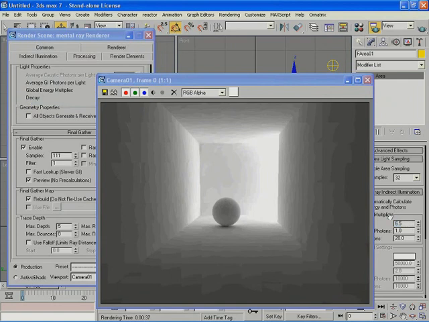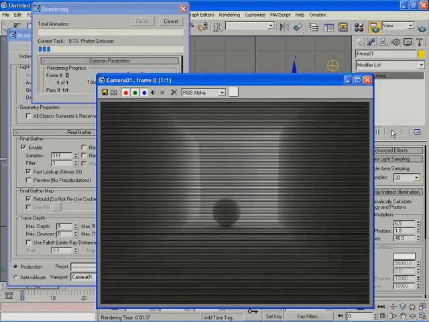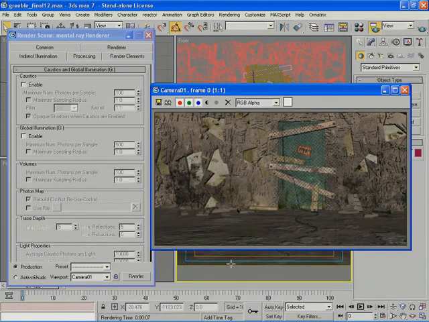We want to render this outdoor scene to get a realistic sunlight effect over the geometry. The first thing I'll do is go to renderer. I'm going to set the minimum samples to 1 and the maximum to 4. And I'm going to set the filter type to Lanczos, which will give me a sharp image.